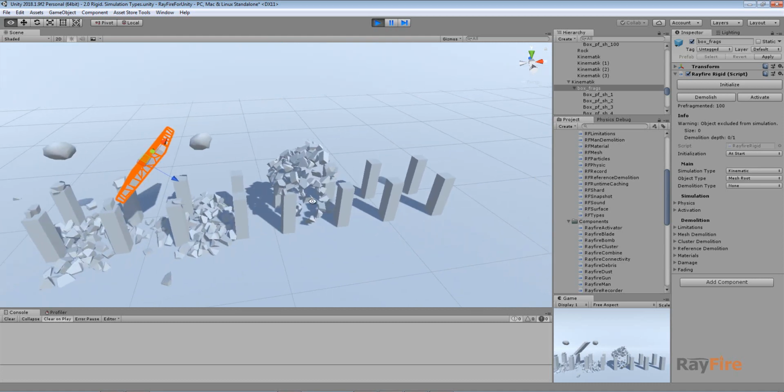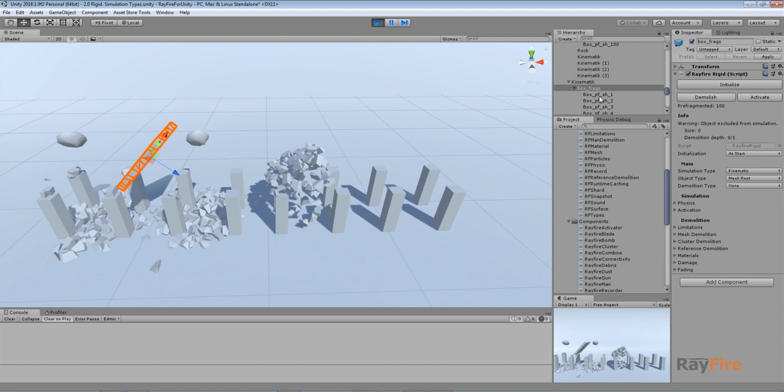So these were 4 simulation types which RayFire rigid component provides, and thank you for watching.